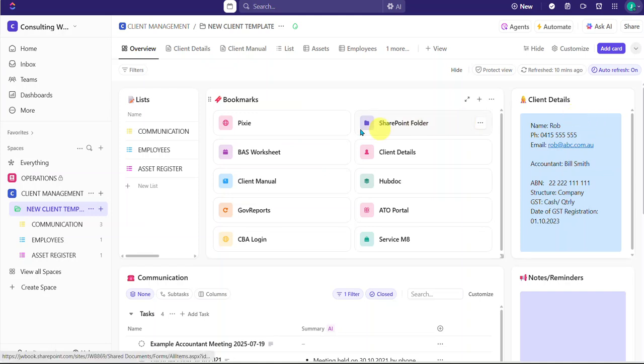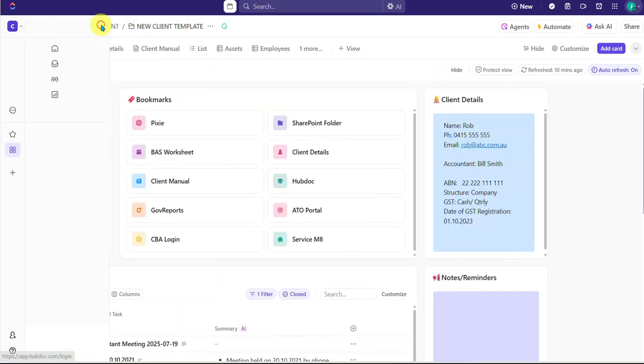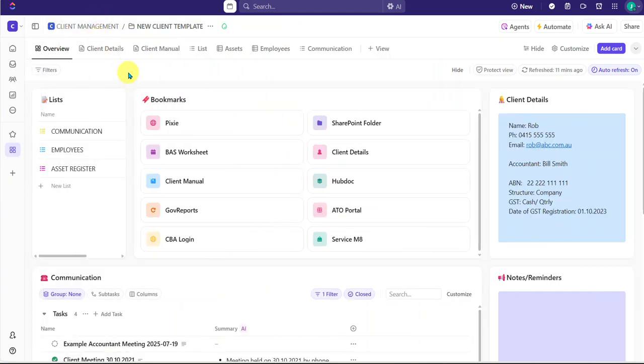What I have here is a space called client management, and within that space we have folders, and so we would have a folder for each client. What I have here is a new client template. So this has all of the information that's relevant for that client. What you're looking at here is a client overview. I'm just going to minimize. So this has all of the information for that particular client.